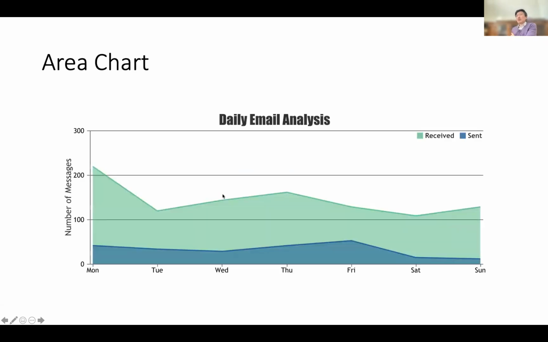Okay, and this is also quite common. It's called an area chart. What it does is color the area below the line, and if you have multiple lines, they have different colors. So here you have the green line and the blue line, and the area below each is covered.